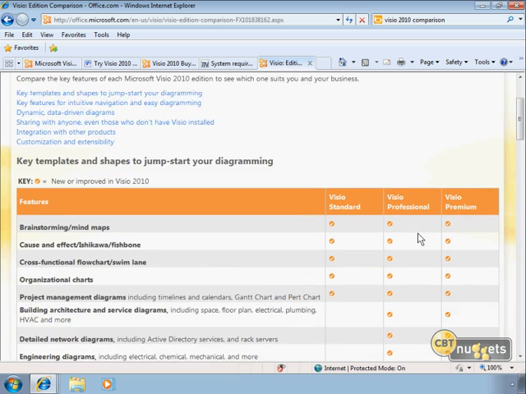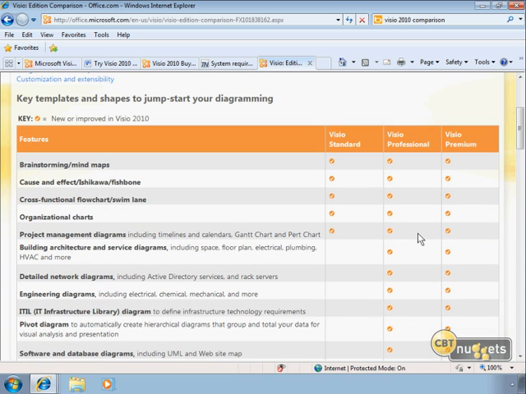This page is particularly important because it gives us a feature-by-feature breakdown of what's included in each version or edition of Visio 2010. Now, as you see in the first column of this table, actually it's the header row of this table, we have 3 editions. Visio Standard, that's the baseline edition that has the fewest features. Visio Professional, that's your mid-level tier. And then there's Visio Premium that gives you everything, including the kitchen sink.